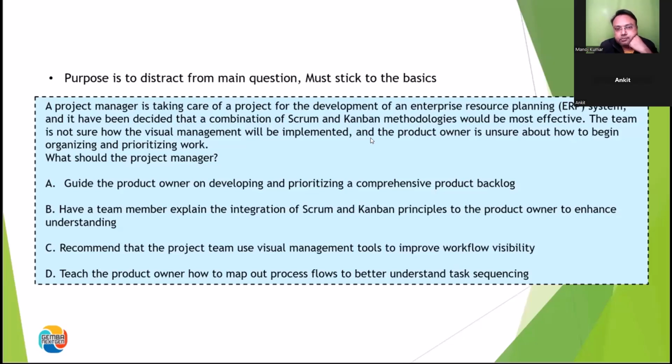The project manager. So if the project manager will do this, and the team is unsure about how visual management will be implemented, then it's a wrong problem, right? We don't care that the team is not sure about how to do the visual management. There is a project manager assigned for it. There is an agile project manager. He's the expert. He will take care of that. So this is not a problem.